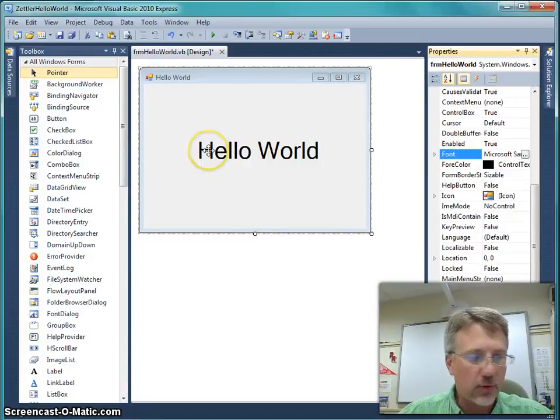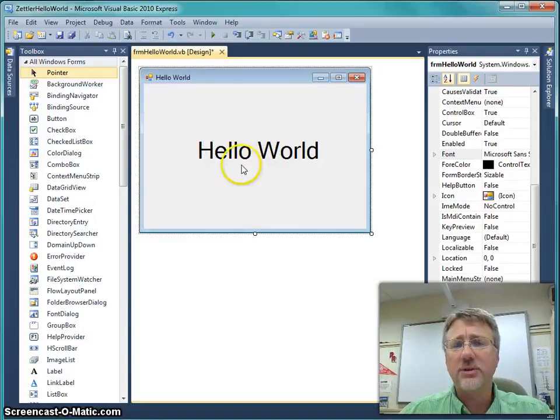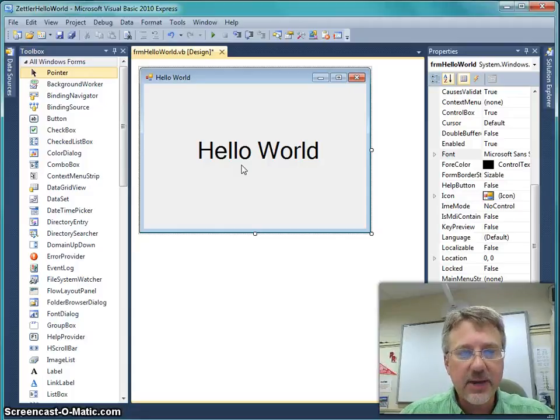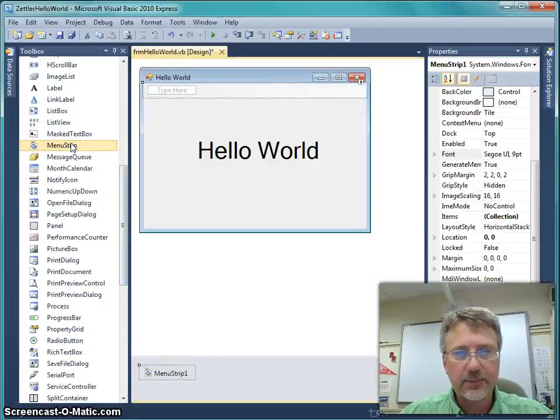But typically in a program, what we also want is some other controls on the form or window that allow us to interact with the program. So one real common type of control is the menu strip item. Okay, so over here in my toolbox, I'm just going to scroll down and pick menu strip, put that in.